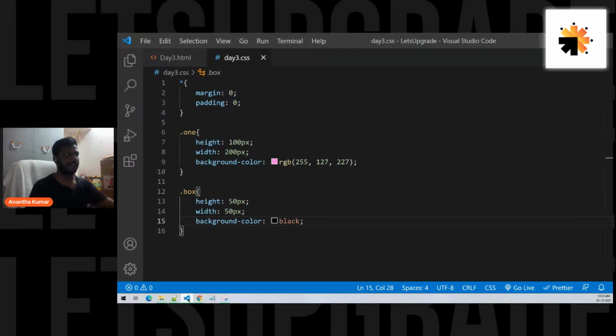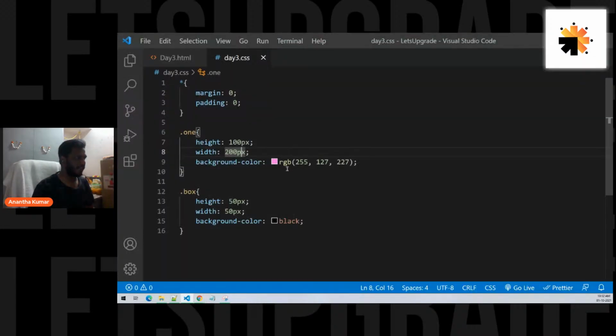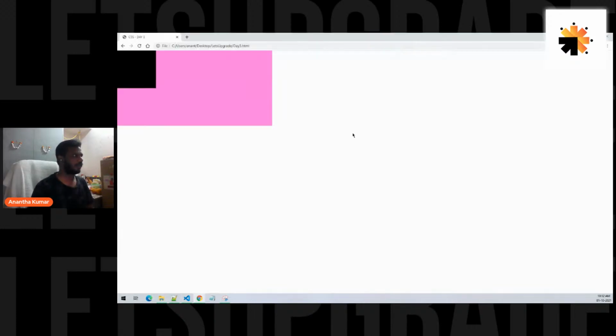I have given the width of the parent element, that is the one element, as 200 pixels, and the width of the child element, that is the box element, as 50 pixels. We already know this. Now observe, when I give 50% to this, what happens? Now let me refresh. You observe that the 50% is of the parent, that is 100. This will be 100 pixels, guys. So that is 50% of the parent always.